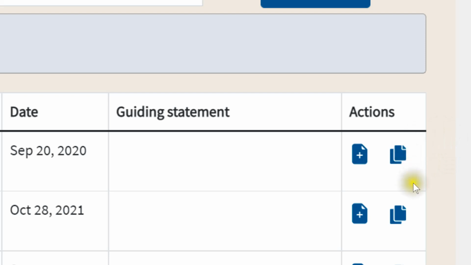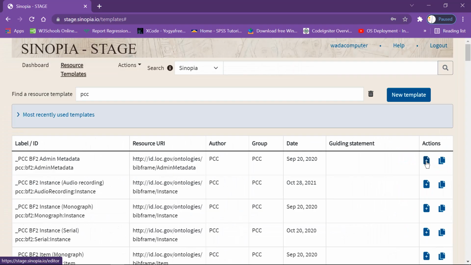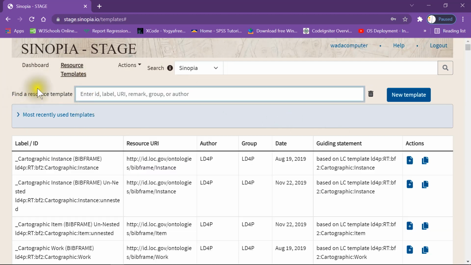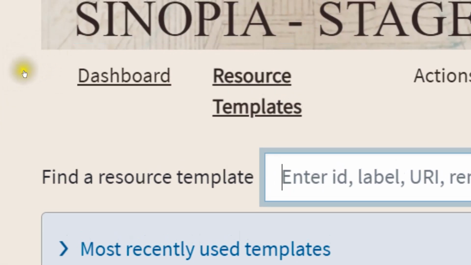This is what I expect you to see if your own account has been granted access to edit, to create, as well as enrich the metadata using the Sinopia application. Now, there are a series of things for you to look at here before you continue. First of all, to the top left corner, you see dashboard. You'll be using this dashboard all along. I'll be telling you what to do with this dashboard.